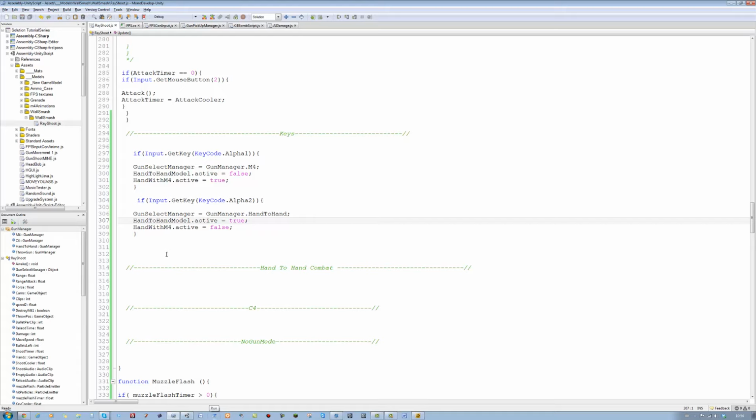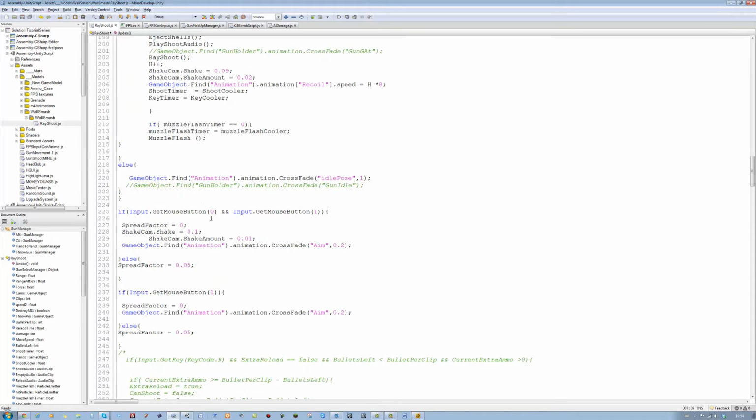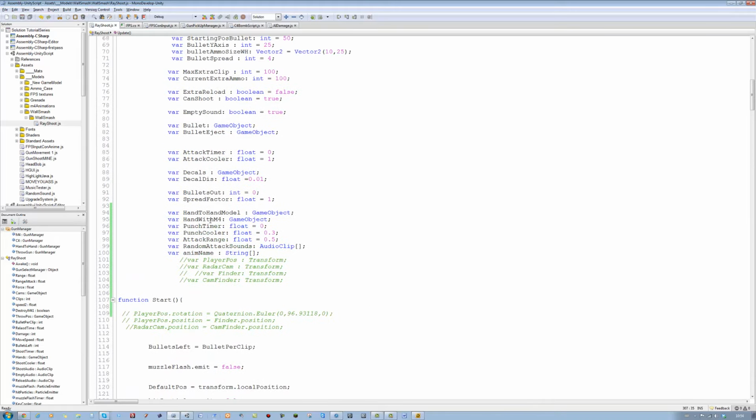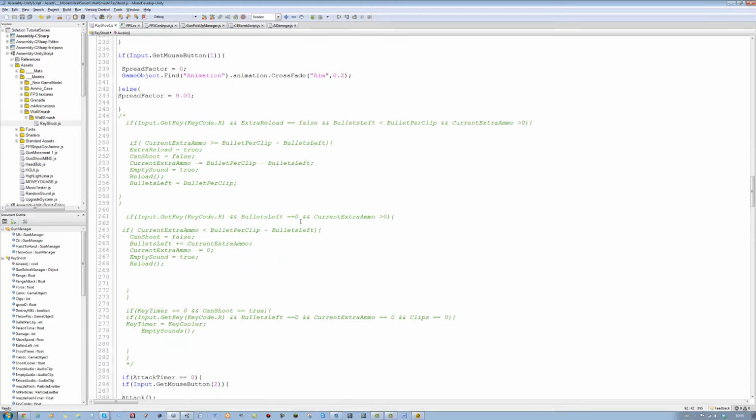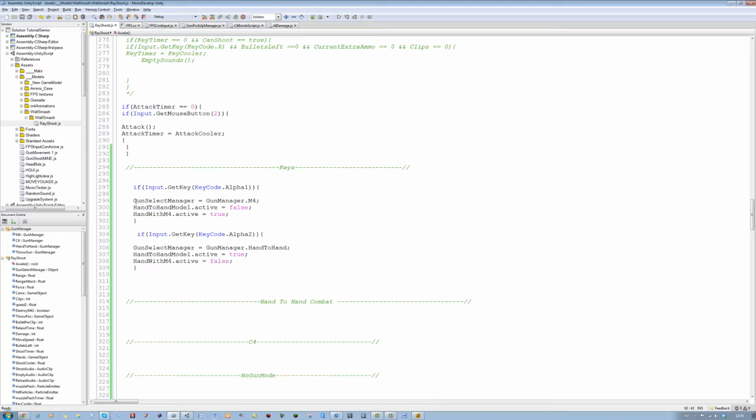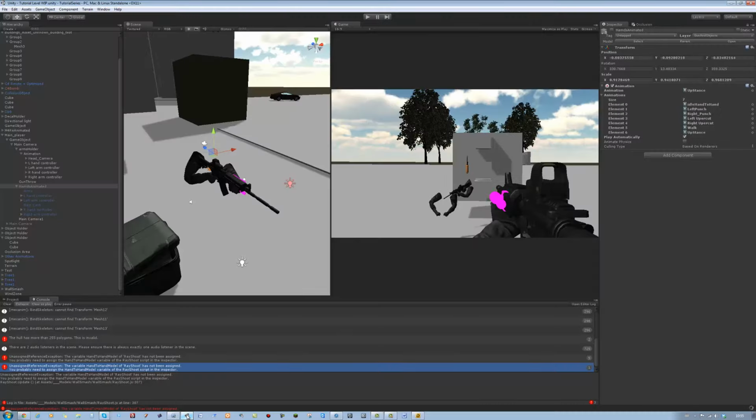Hand-to-hand model. I don't see anything wrong with that. Let me just check the spellings. Just going to copy it to be on the safe side. And I don't think any other function has that name, does it? So replace it with that. Save it. Let's give it a try now.